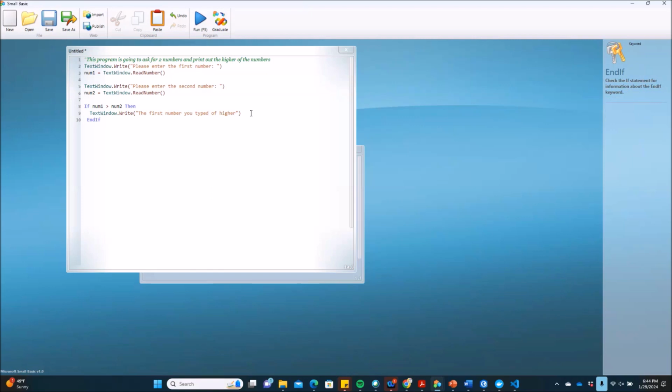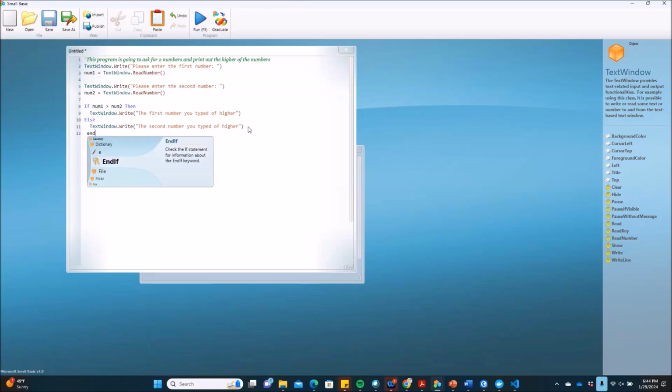And I could do something called an else, meaning I got one or the other. I can type in the word else. So if num1 isn't higher, then what's the other option that I have? Num2 is higher, the second one's higher. We're not going to get into the third option. We'll think about that in a second. So the second number you typed is higher. And then with these, type in end if.